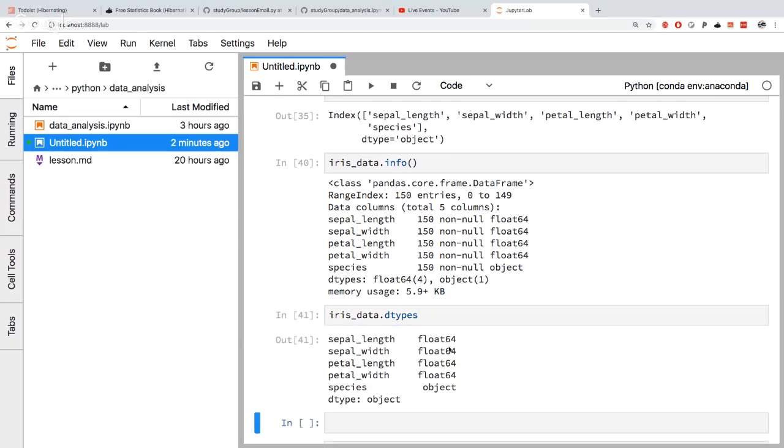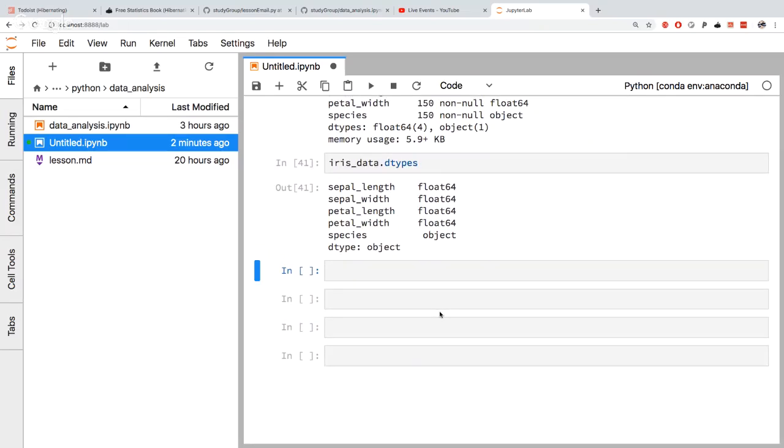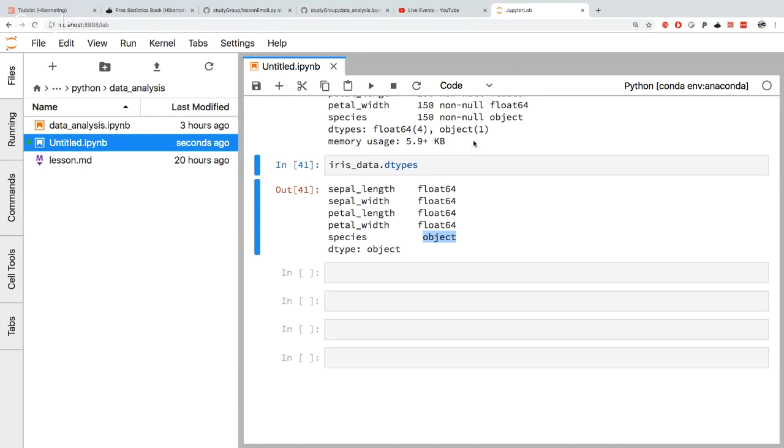dtypes just gives you basically the type for each column. Is it an integer? Is it a float? Is it a string? Is it an object? I think by default, Pandas actually encodes what are strings as objects. So that's the default object type for strings in a Pandas data frame. I don't quite know why it does that, but I'm sure Pandas has its reasons.